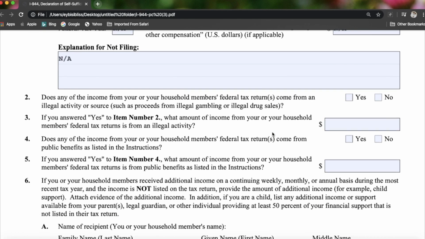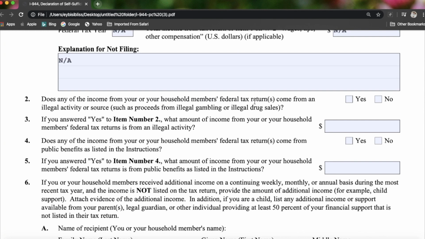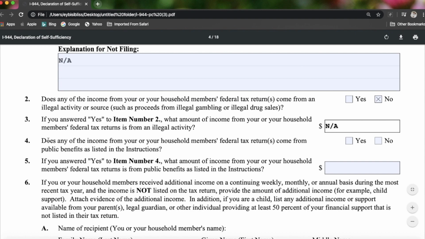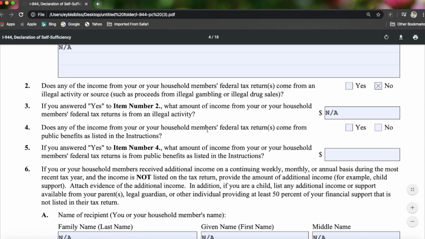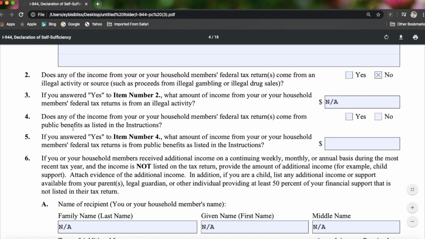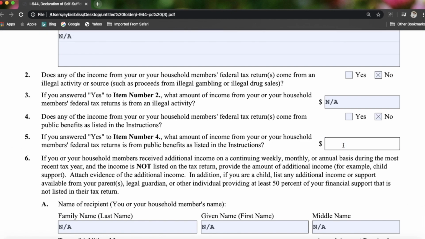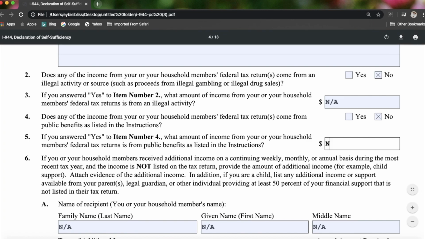If you have to answer it: does any of the income from your household members' federal tax returns come from illegal activity or source, such as proceeds from illegal gambling or illegal drugs? No. If your answer is yes, you have to put the amount here, but if not, you have to put NA. Number 4, does any of the income from your household members' federal tax returns come from public benefits as listed in the instructions? No. But if yes, put the total income here, and if not, put NA.